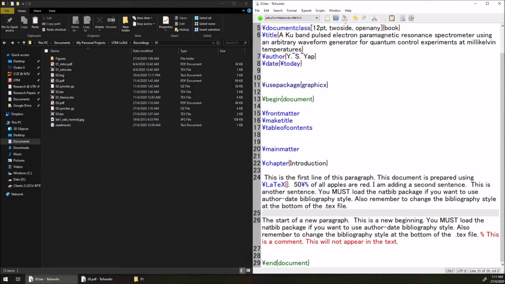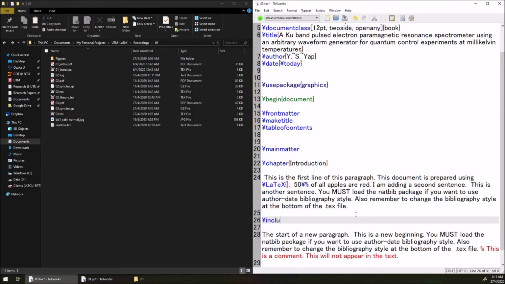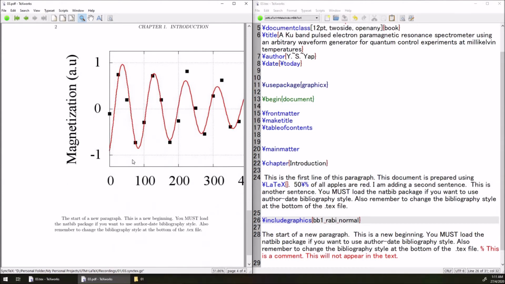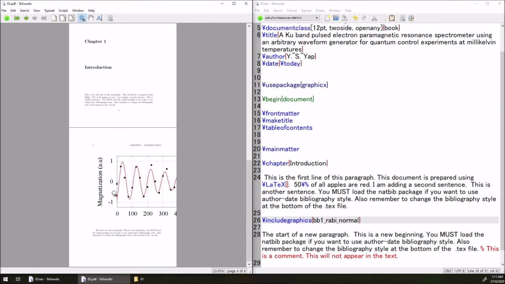To input that in, it's just a very simple command: includegraphics. You have some options that you can put in here. I'll teach you a bit later. So includegraphics, curly bracket, and all you need to do is write the file name. So it's bb1 rabi normal. You don't need to write JPEG or PDF or EPS, you just write that part, and here you go. Now it's putting it at the normal size without any compression in size.